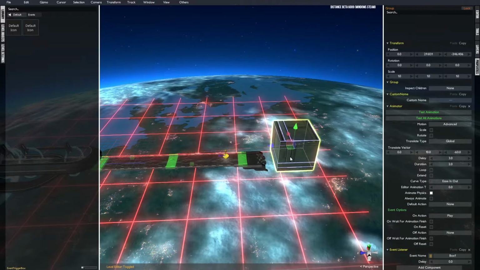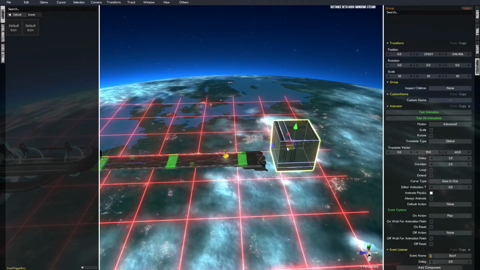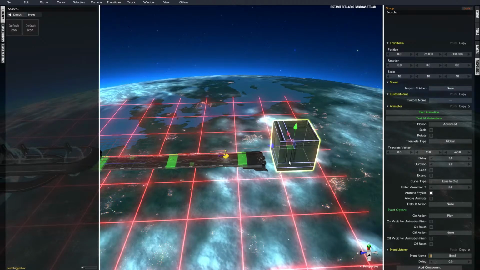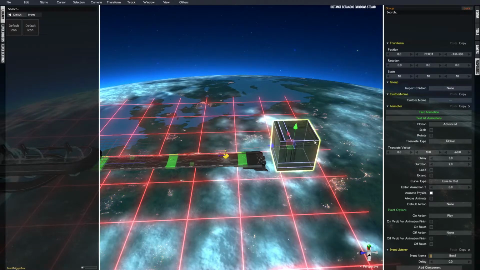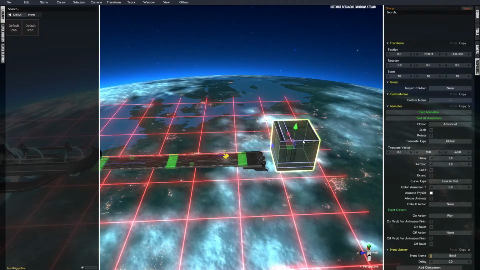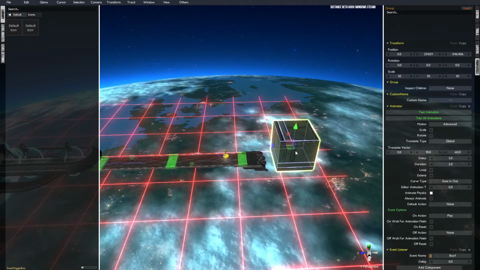So that's how you stack animators on an object. And you can use this to great effect if you're making a large sculpture or something like that where you want to have many different animations on a single object or a single group of objects.